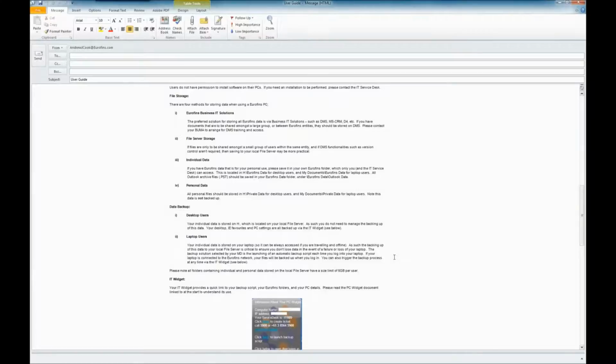Backups. For desktop users, anything you store in the file server is backed up, and the H drive is a direct link to the file server also, so basically everything is backed up. We do have the backup process which will back up anything on your desktop, but generally for desktop users, don't save anything locally, please. For laptop users who obviously work on the go occasionally, you will need access to your files when you're offline, for example, when you're on a plane.